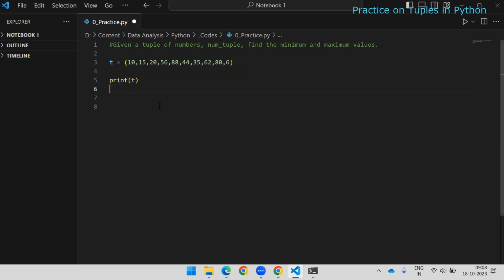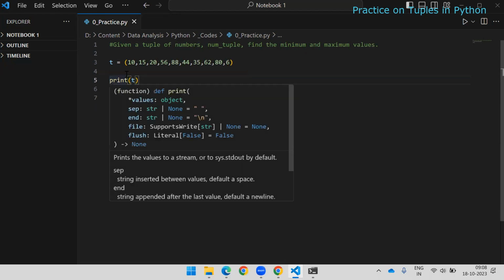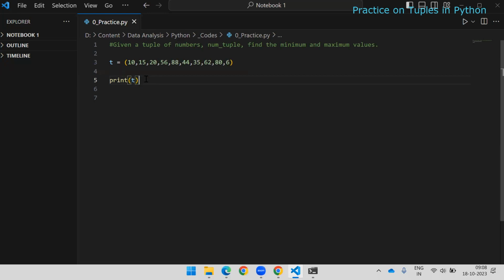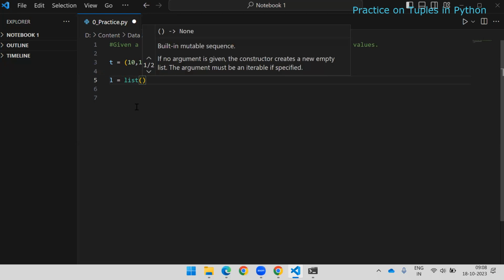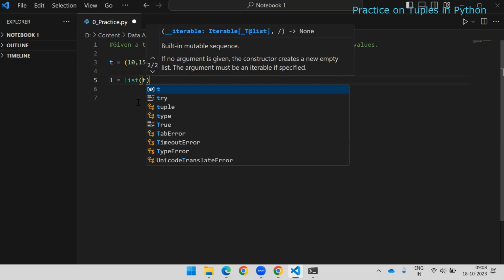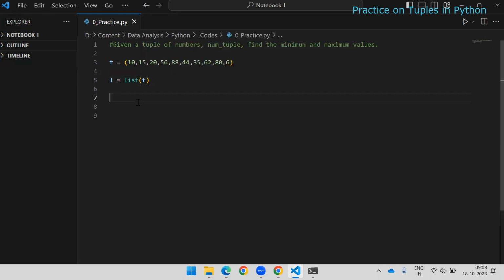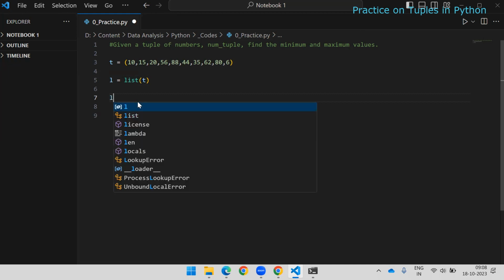So now if you want to change this, if you want to sort the data, if you want to rearrange the data, you need to convert this tuple into a list, and then you can sort this. Okay, so let's go ahead and convert. I will say L is equal to list constructor, which I will use to create the list, and I will pass T to this list. Okay, so now I can sort the data here.